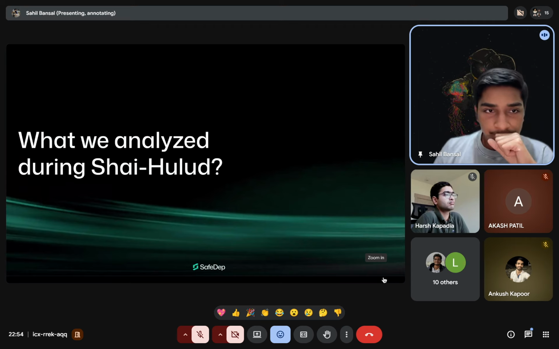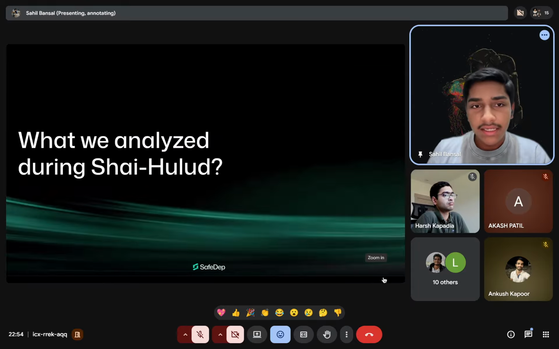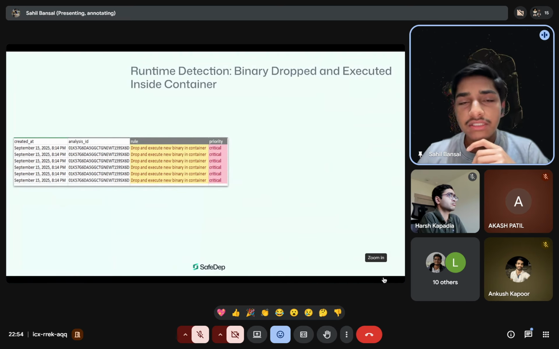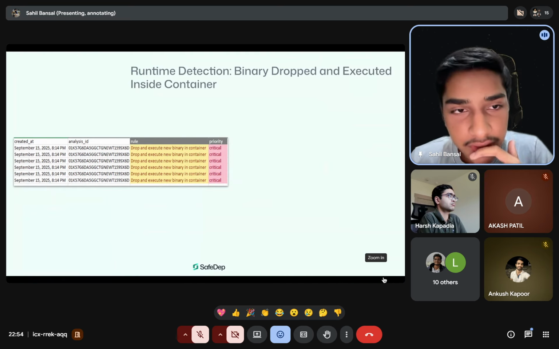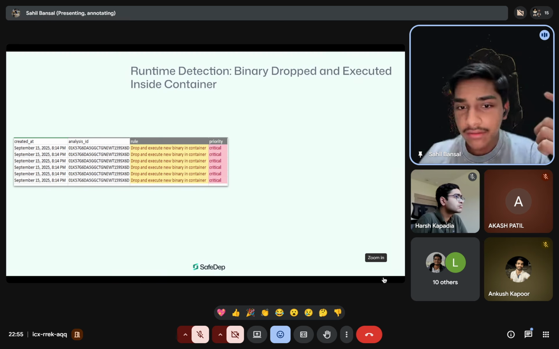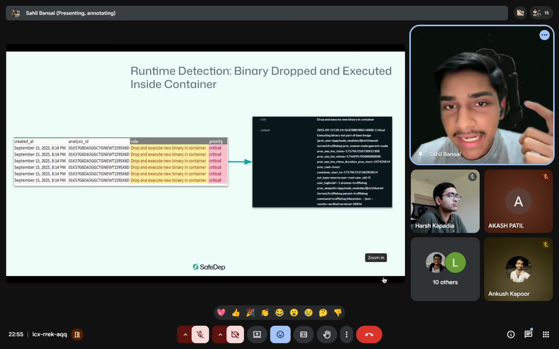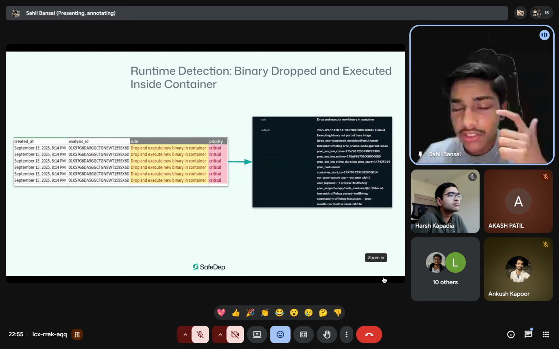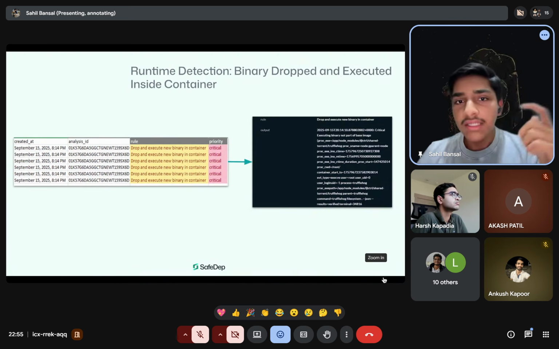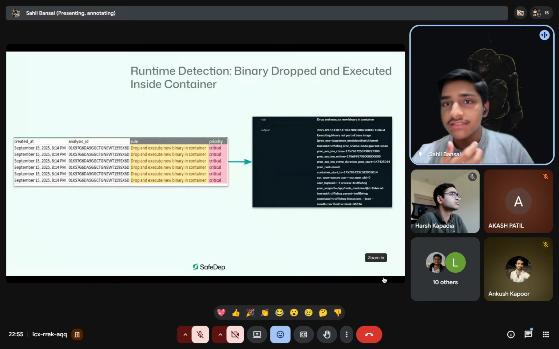So let's have a look at what we actually analyzed during this Shai-Hulud and how it looks internally. As I showed you the Falco rule, here is how it looks. Here a rule was triggered, which was dropping and executing a new binary in the container. What it means is it tried to execute the TruffleHog for harvesting credentials. As you can see, it executed TruffleHog and harvested all those credentials.